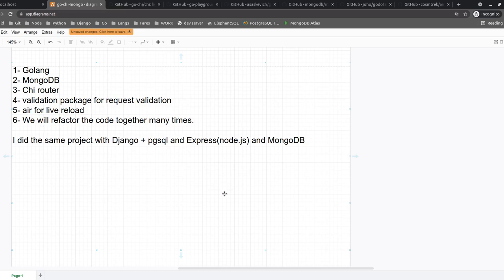By the way, I did the same project, not 100% the same. I did another project with Django and PostgreSQL, and with Express Node.js and MongoDB, and I decided to create this project from scratch using the technologies which I mentioned.